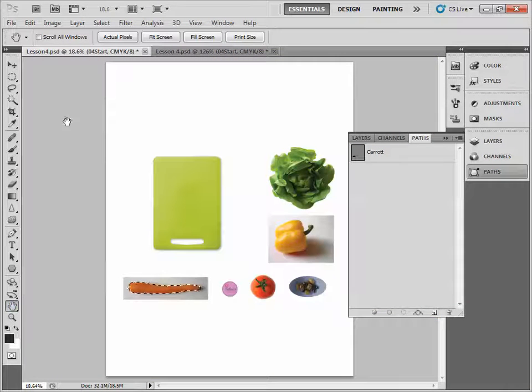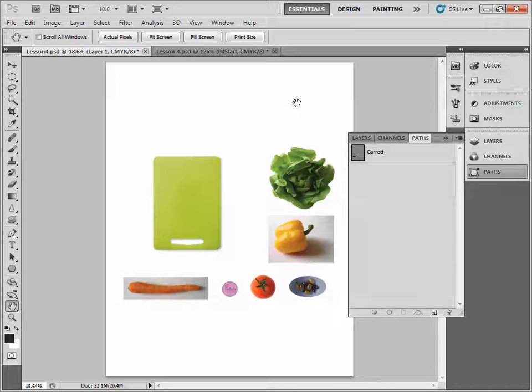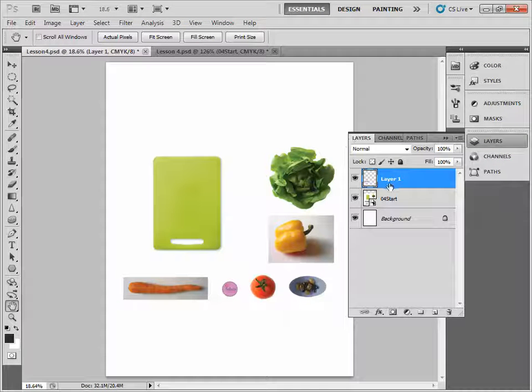We can work with it. So what I'm going to do is go layer, new, via copy. Okay, so I'm going to create a new layer. I'm going to go back to layer. So this, I'm going to call this carrot. If you click on it enough times, it'll eventually let you edit the text.